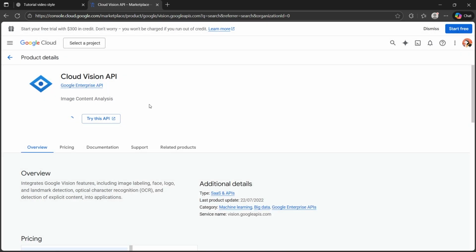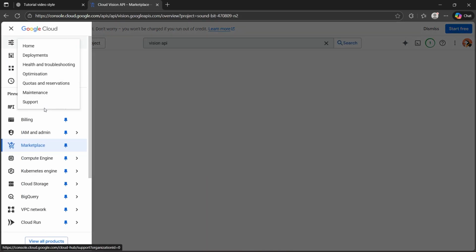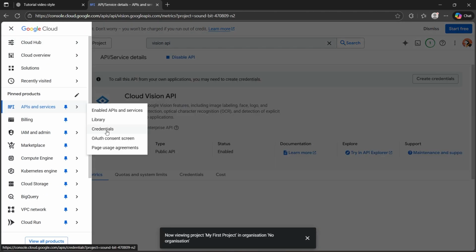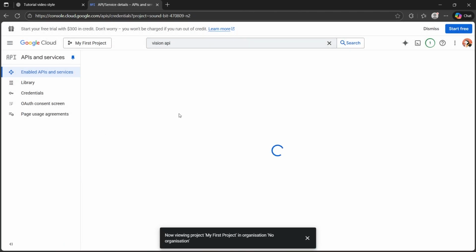You can choose any project where you want to enable it. After you do this, it's still in the left menu. Click on this three-line icon at the top left, click API and services and here choose credentials. After you click on credentials, you'll be on this page.